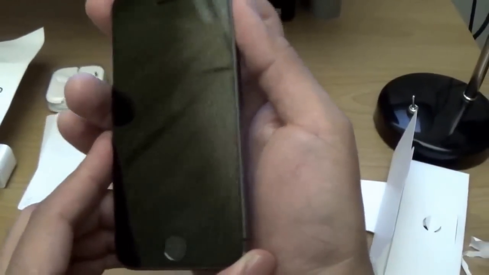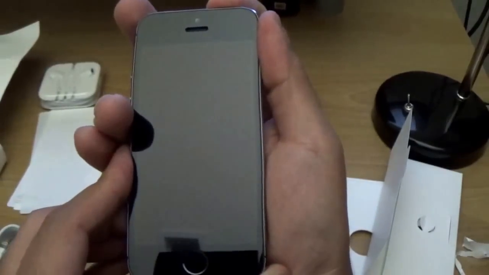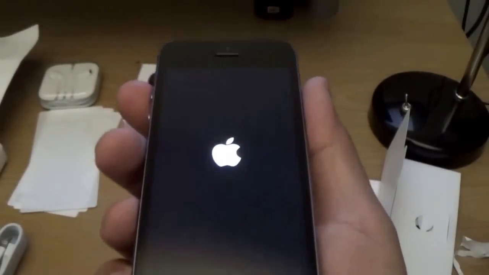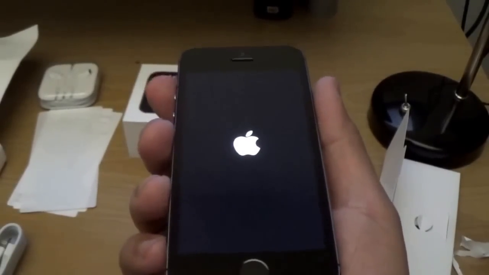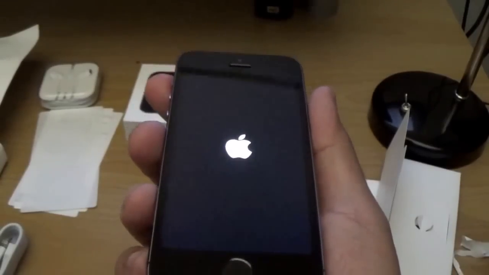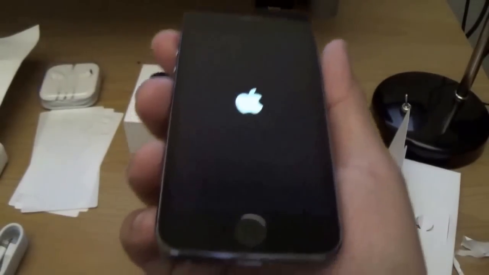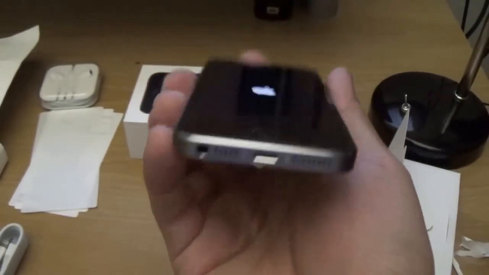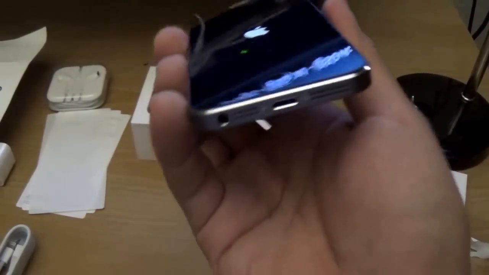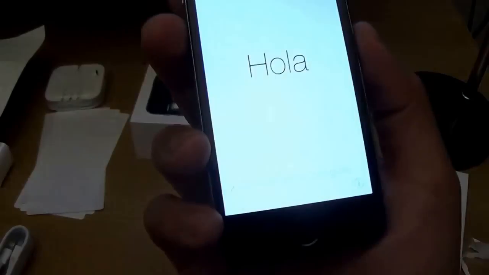I'm gonna turn it on right now. Yeah. There's the Apple logo. The phone feels really, really nice in the hand. The metal, especially.